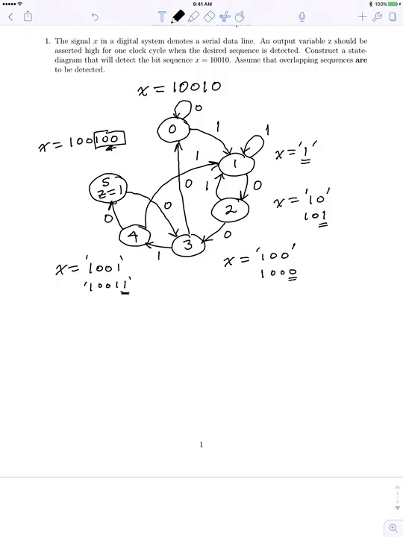On the other hand, if I'm at 5 digits correct and I get a 1, if I look backwards, I only have 1 digit correct towards the sequence, and so that would move me to here. That completes the solution to the problem.